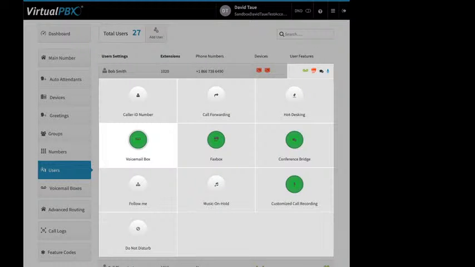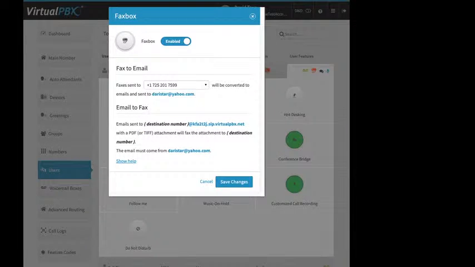Voicemail box, again, that's the one that was created at the time the user was. Fax box, so users can have their own individual fax boxes, so they can receive a fax. You can assign a number. You can also either select a spare or buy a new number. You can also assign an extension.